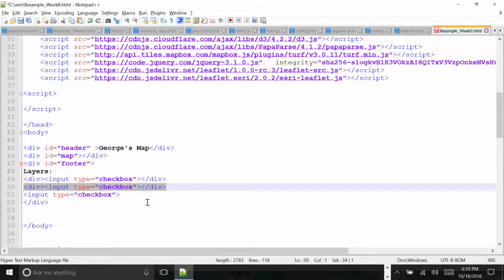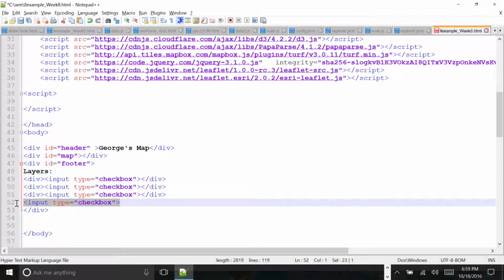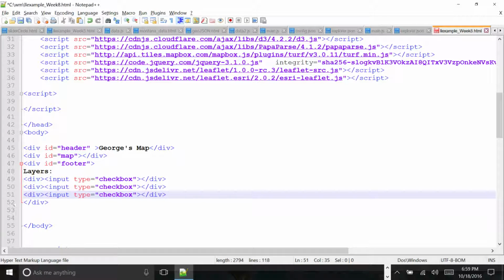Probably easier at this point to just copy and paste and get rid of the last one. So now I've got my layers, and I have 3 div tags that will force a carriage return in between each of those checkboxes. Finally, what I want to do is, instead of them being just hanging checkboxes, I want to put a little description of what each one is.